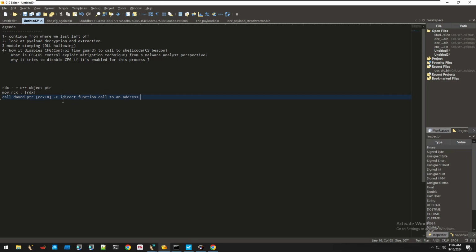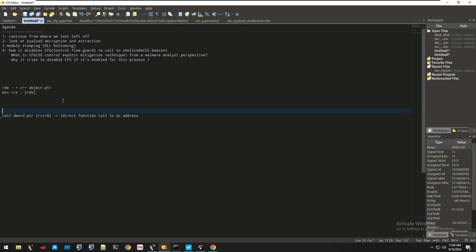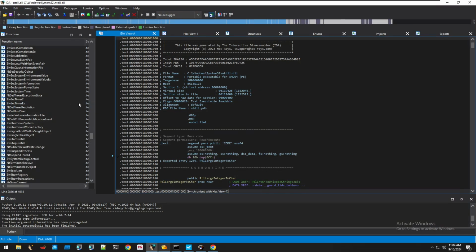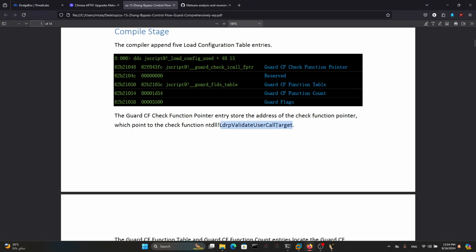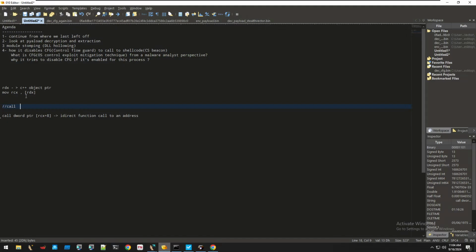And so before this call is made, you should be able to see another function call. I should be able to say equal to that function, with the address pointed to by RCX plus 8 passed into that function, just to validate that this is a valid address within what is defined as a valid address range.